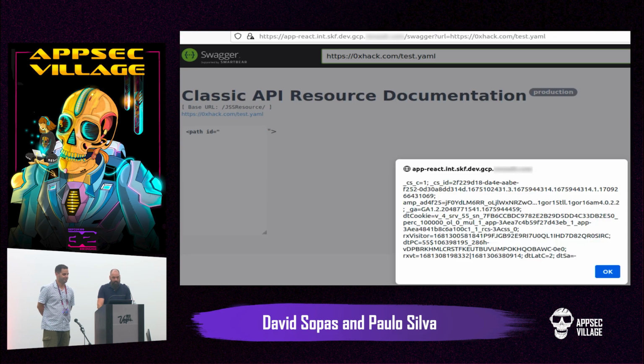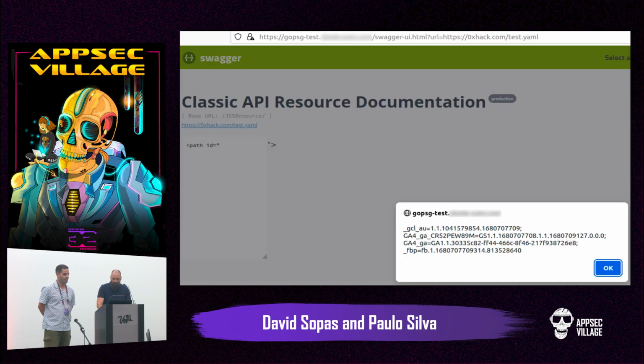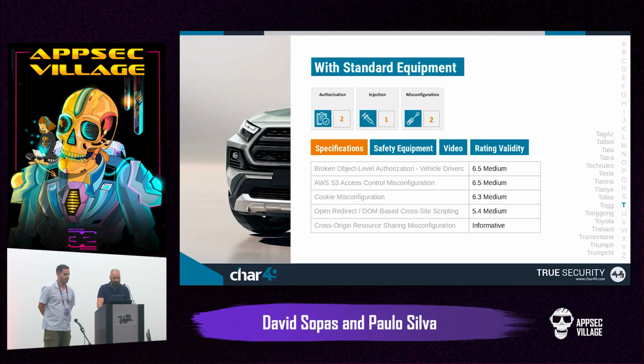So again, Swagger UI. If there's a big takeaway today, go home and check whether your company has Swagger UI deployed or any other third-party piece of software, and check whether there are known vulnerabilities and patch the systems. So time for another one. Nothing fancy again, just a cross-site scripting on Swagger UI.